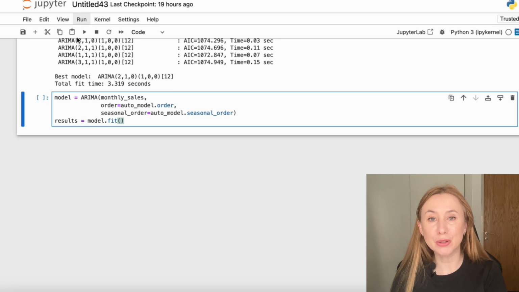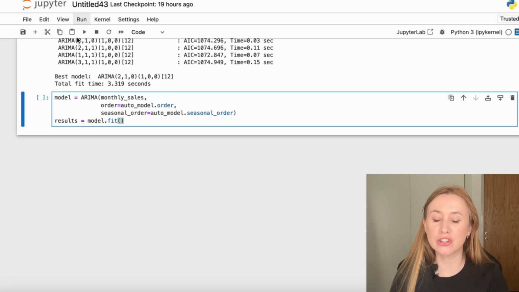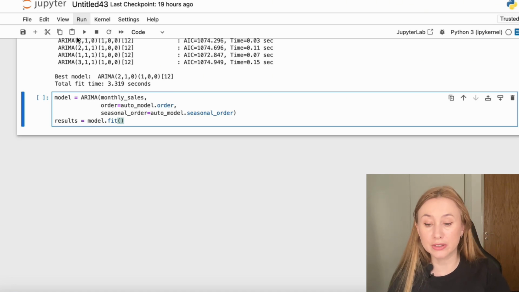You can see that we will be using parameters that ARIMA found for us. Results equal model.fit. This line of code trained the ARIMA model on the monthly sales data using the optimal parameters provided, and output or results is a fitted model containing information about the model parameters and fitted values.